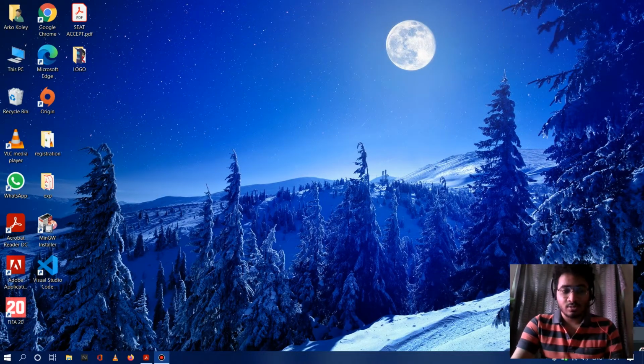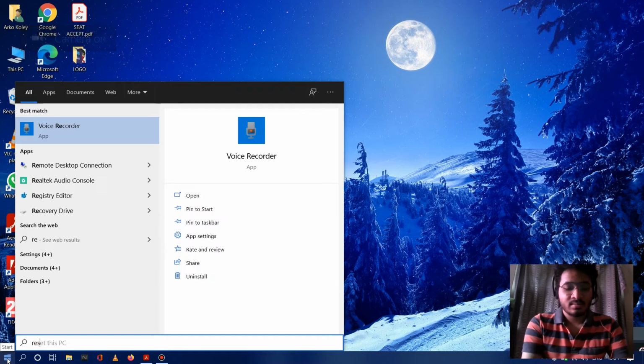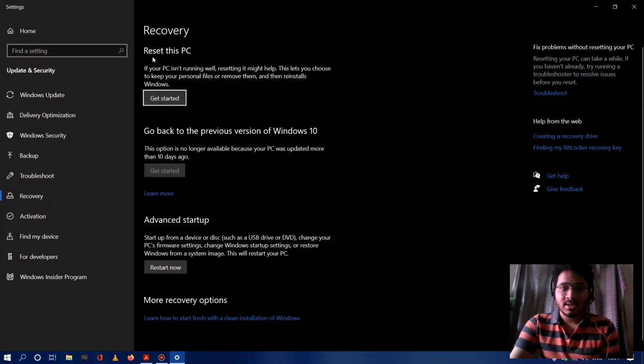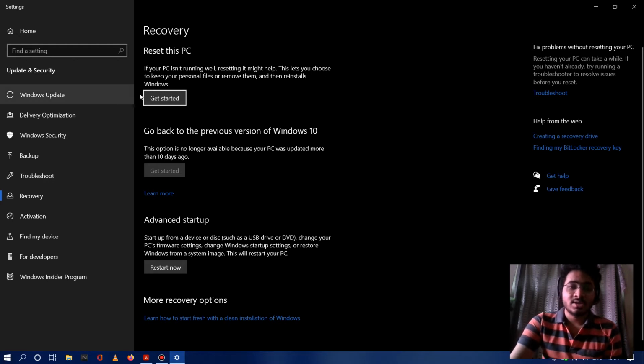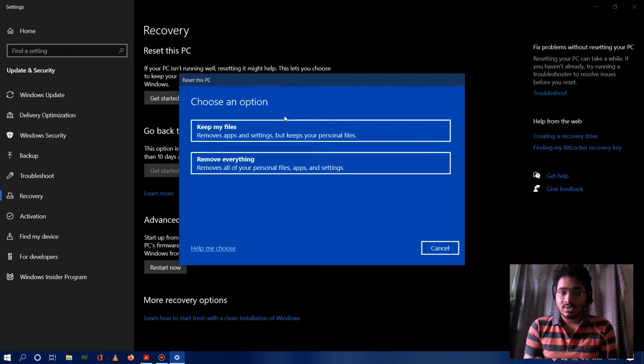At first just go to start, and in start just type reset. Okay, and in reset just select this first option, reset this PC. After selecting this, at first you will see reset this PC. If your PC isn't running well, just click on get started, and here you will get two options, keep my files and remove everything. So at first let's try keep my files. So I'll just click on this.